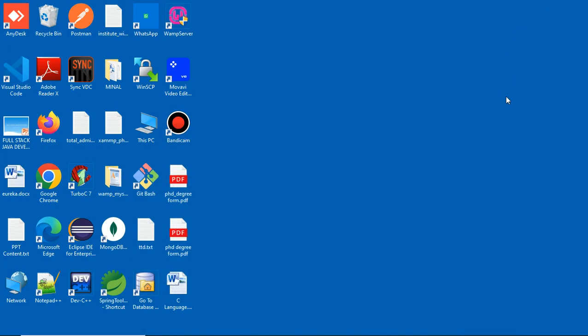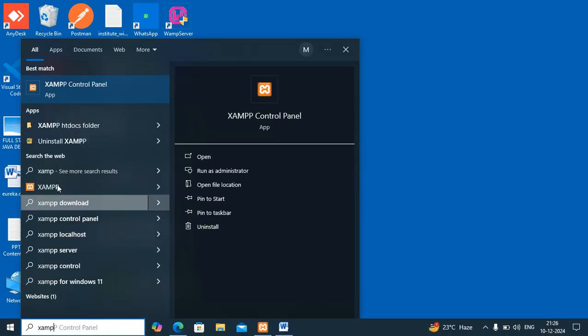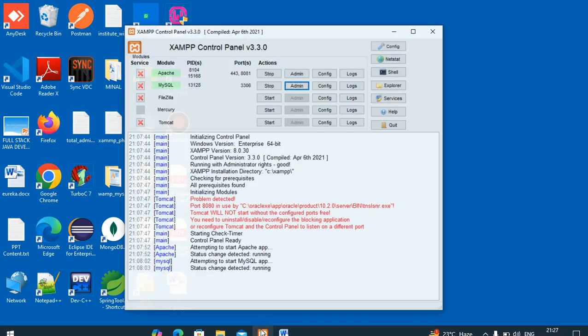As I already showed in the previous video how to install the XAMPP server, you open the XAMPP. Open the XAMPP, run as administrator. Click on run as administrator. Already it is open, here the XAMPP is open.